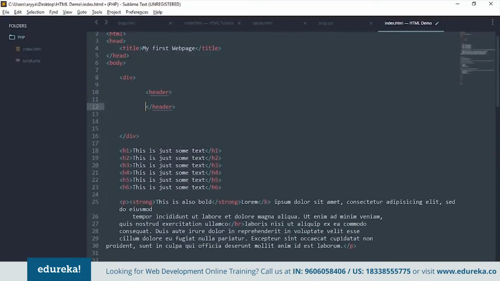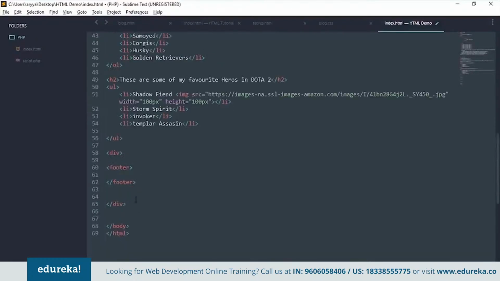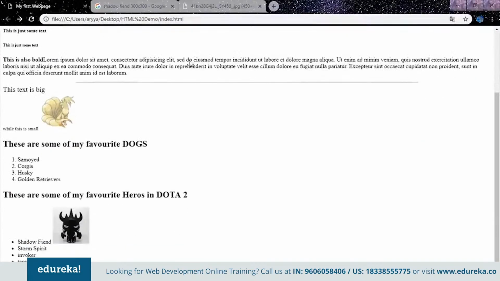So these tags will contain the header. So let me just put in some header. So this is the header and this is the footer. So this is the header, headers always come on top, and this is the footer.